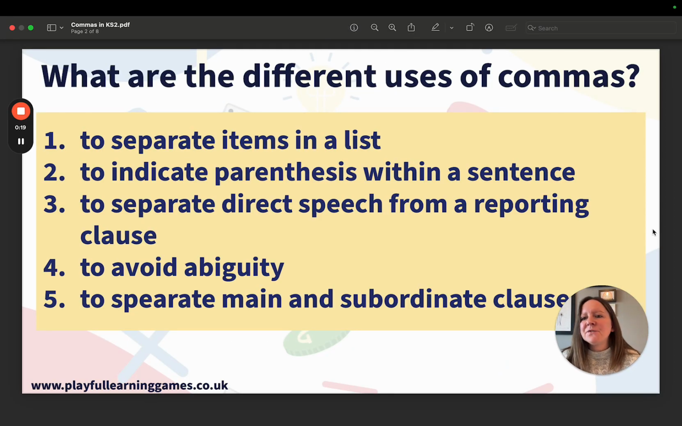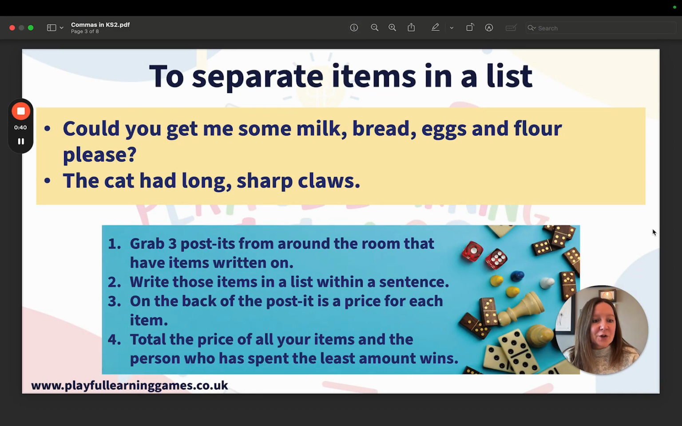So, the different uses of commas. There's roughly about 5 different uses of commas that children from Key Stage 2 onwards will start learning about. Separating items in a list, probably the easiest one. To indicate parenthesis within a sentence. To separate direct speech from a reporting clause. To avoid ambiguity, and to separate a main and a subordinate clause. So we're going to go through each of the 5 and I'm going to give you some examples of each and a game that you could play to reinforce this with your children.